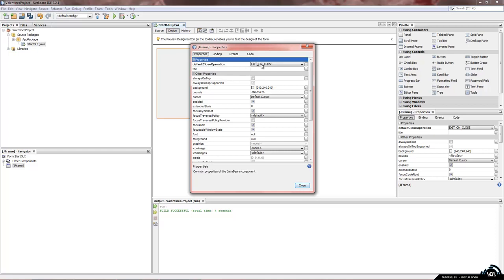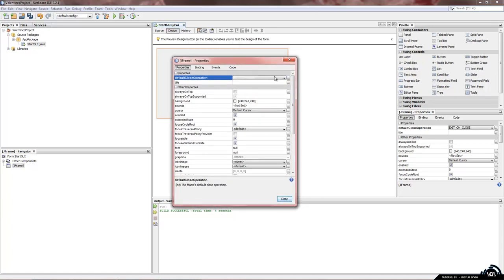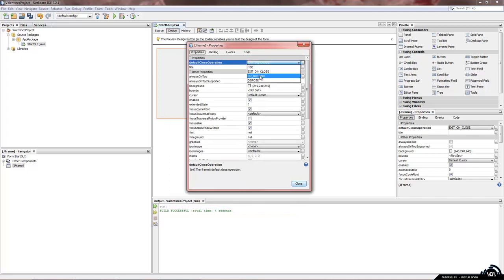Now default close operation. Now this is what it does when you click the red X. Now we want it to exit on close, which means that the entire program will be cleared out of the RAM and it will be closed. So you can also have it do nothing if you don't want people clicking the red X. Dispose, which will hide only the current open GUI, which will be very useful in the future, as we will see.